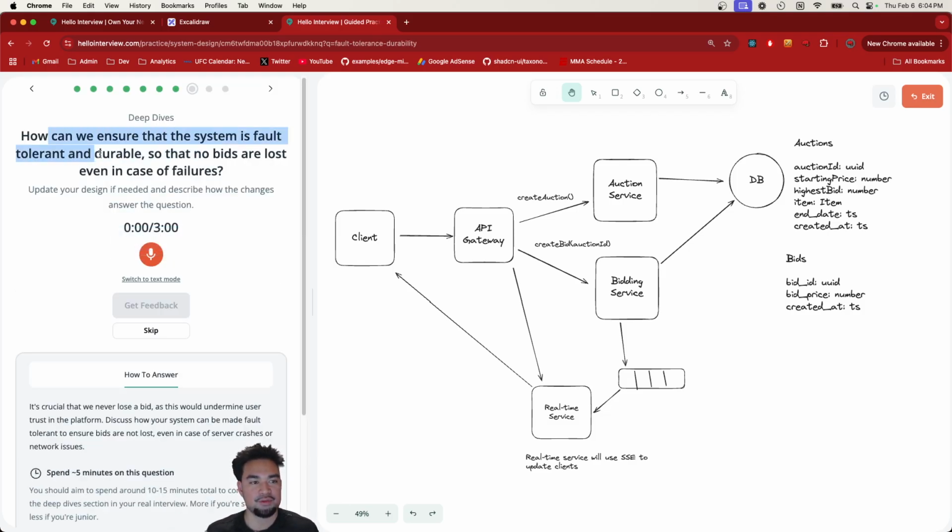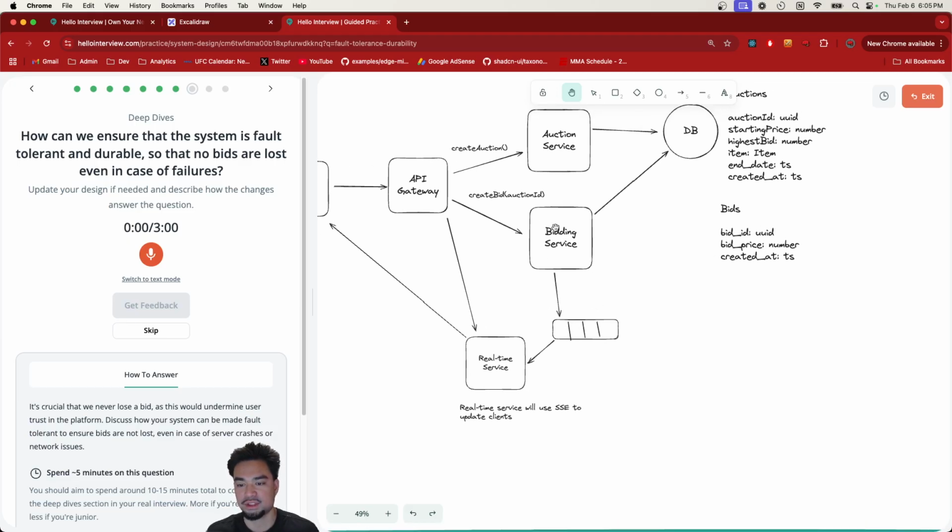How can we ensure the system is fault tolerant and durable so that no bids are lost, even in the cases of failures? Yeah, let's see. This is a good question. I want to introduce a queue here for the bids as well. This is our notification queue. These are different queues.